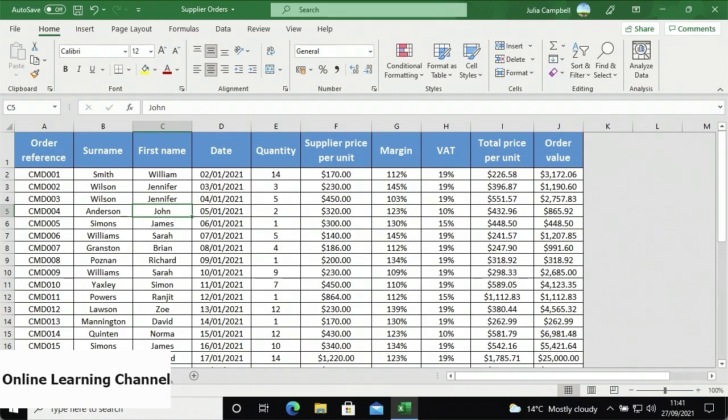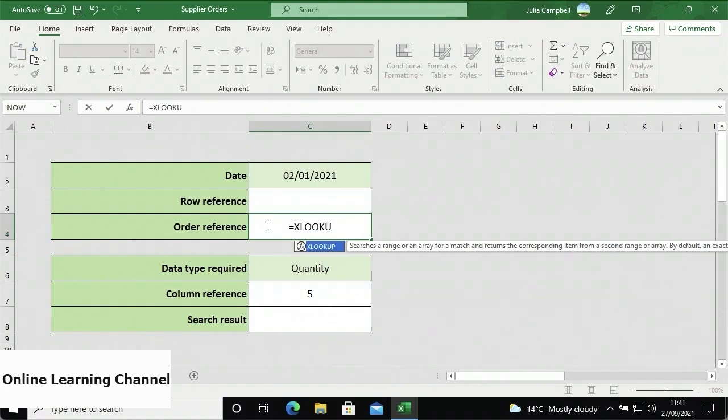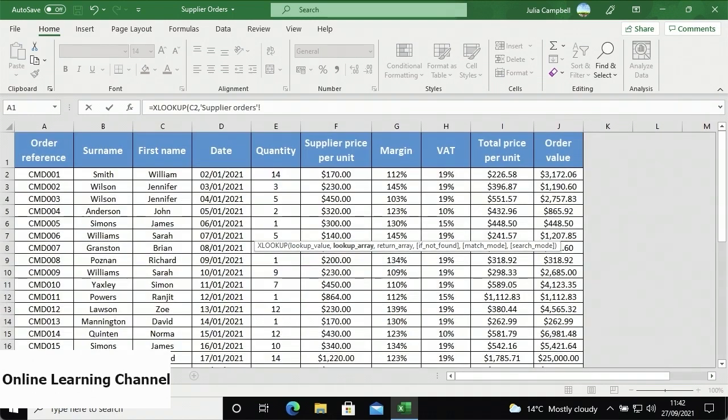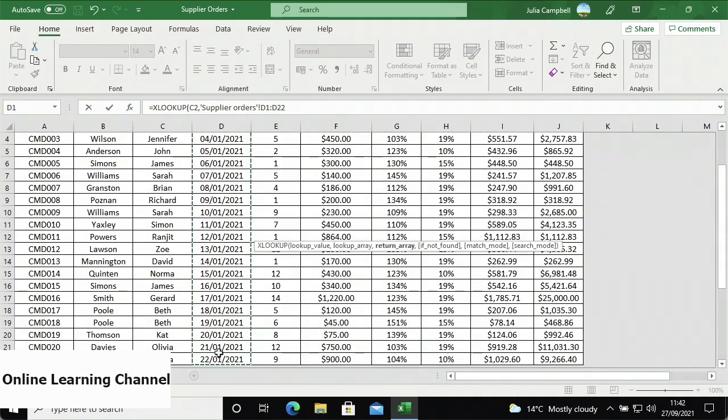First, click the Summary worksheet tab, and from here select cell C4. Insert an equal sign followed by XLOOKUP and an open parenthesis. Next, I need to select the lookup value, which is the date value in cell C2. Then insert a comma. Next, I need to define the lookup array, which is the range of cells I'm searching in, so I'll navigate to the Supplier Orders worksheet and then select the date column cell range. Insert a comma. Next, I need to define the return array, which is the range of cells from where you want a value returned. As I want to find the order reference number, I'll select the order reference cell range.